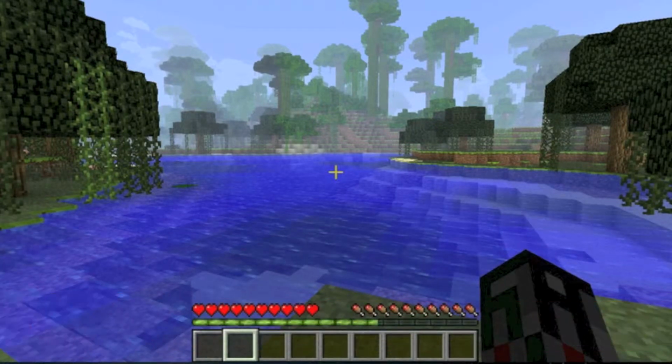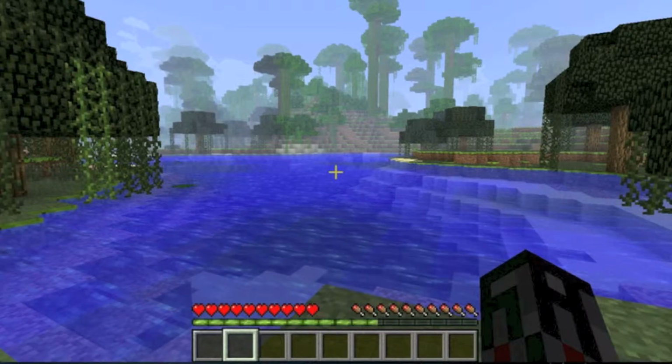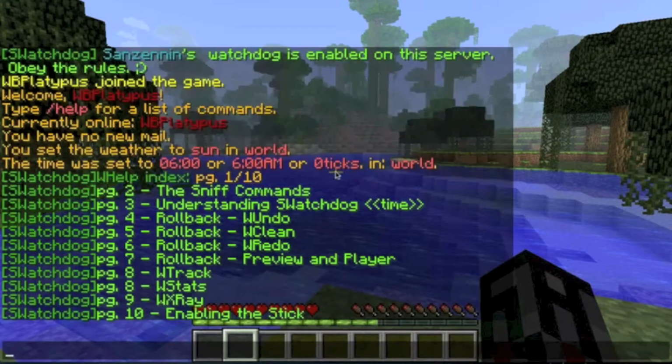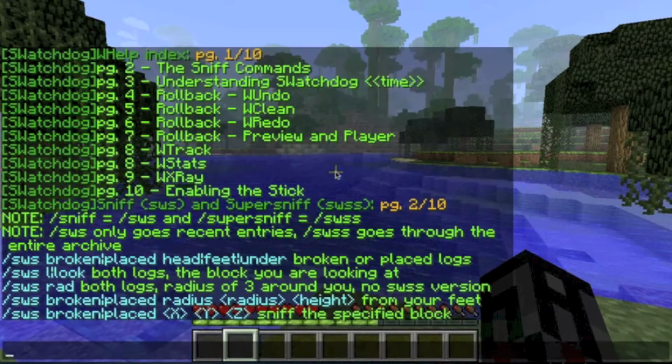In this episode, we're going to be going over the Sniff commands. These commands allow you to do a lot of things, such as check who broke a block or who placed a block. To begin, type /whelp in-game. This will bring up a list of all the help pages in SWatchdog. As previously stated, we will be going over the Sniff commands, so go ahead and type /whelp 2.